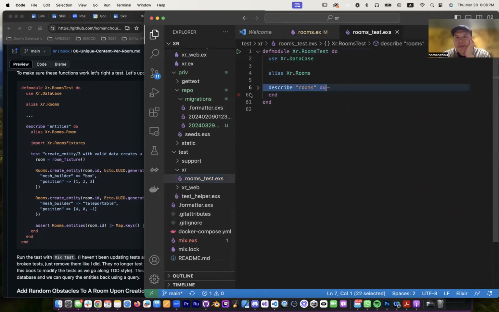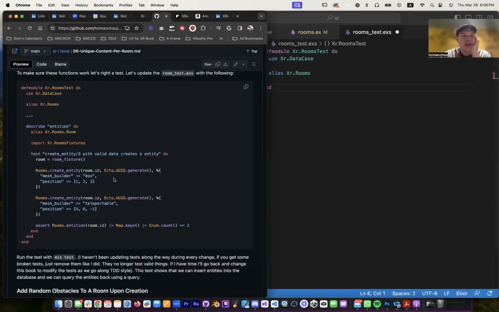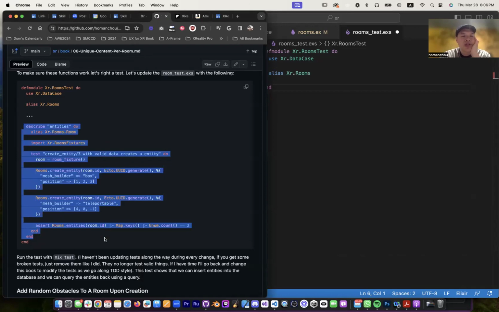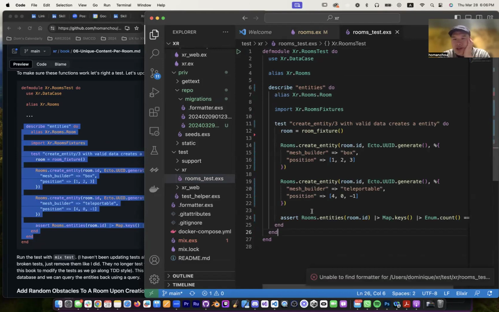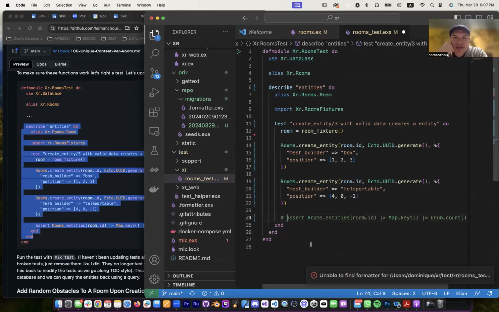You can grab it while it's collapsed actually, and you can delete it and it will delete the whole thing. Now take from the book that test block, actually grab the whole describe entities part. All the way down to its corresponding end. Grab that and paste it before line 5. And then comment out line 24, because we only created this create entity function. So what I want to do now is run this test.